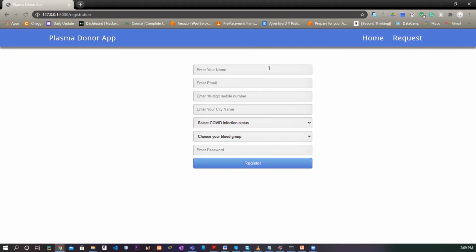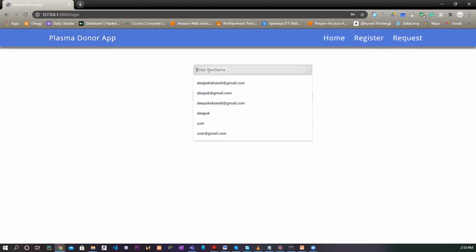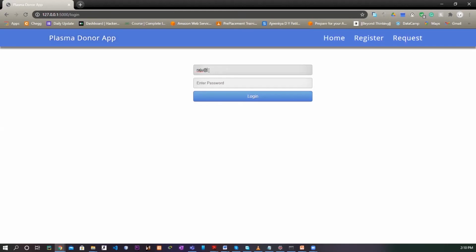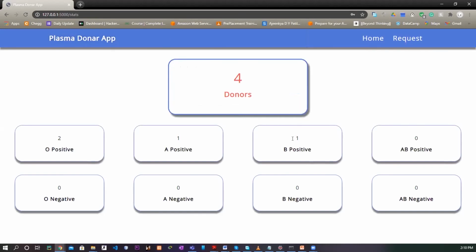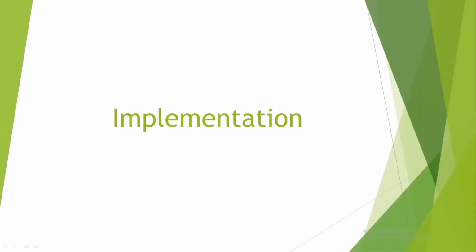This is the register page. You can register yourself as a donor over here, with the name and email raju@gmail.com. Registration is successful. We can go to home and log in from here with raju@gmail.com and the password. You can see over here, B positive 1 has been added to the count. That's all with the implementation, and thank you. Hope you liked it.